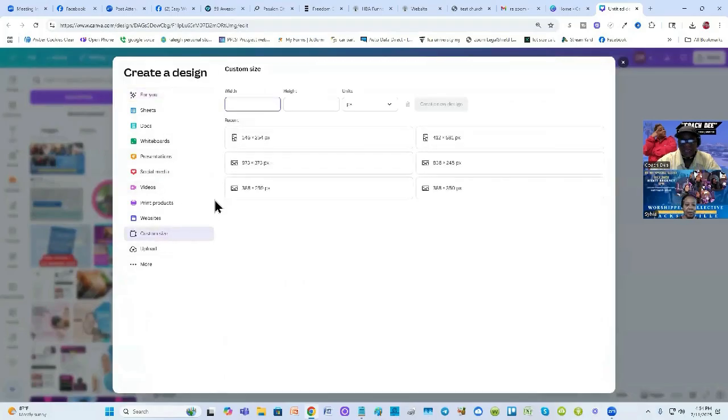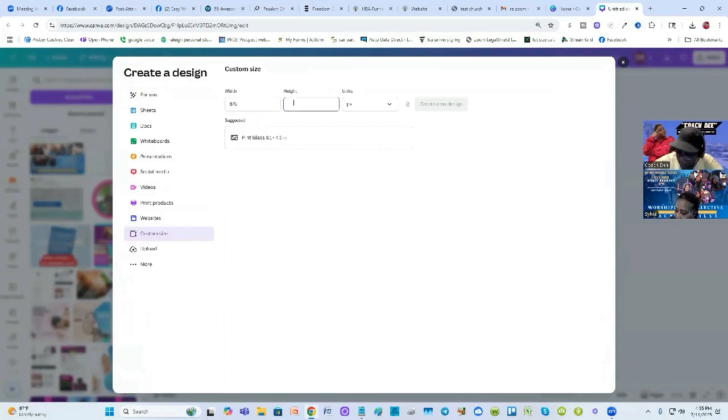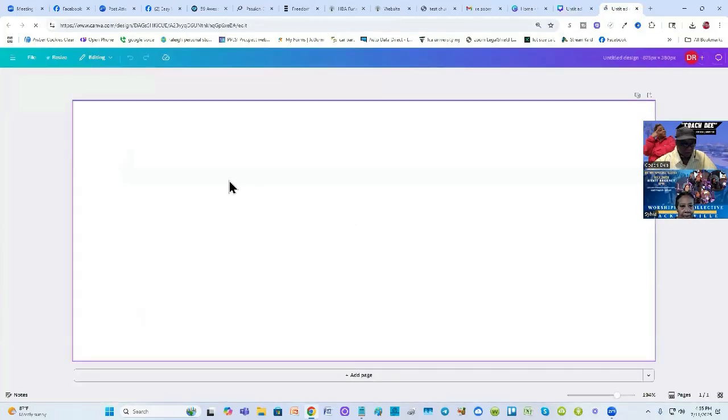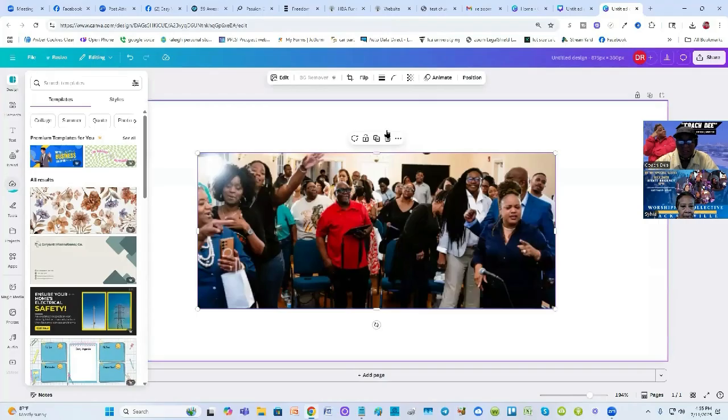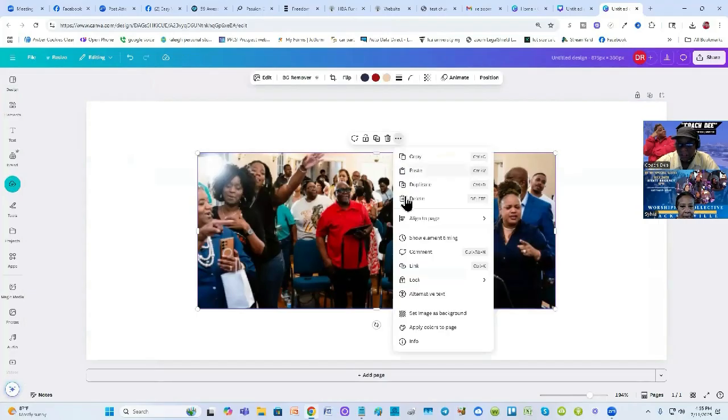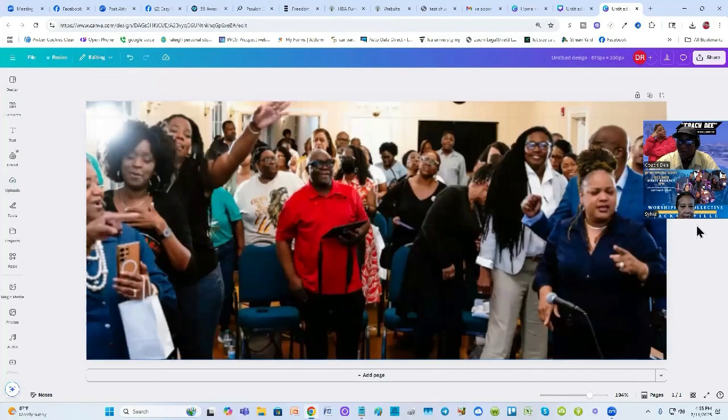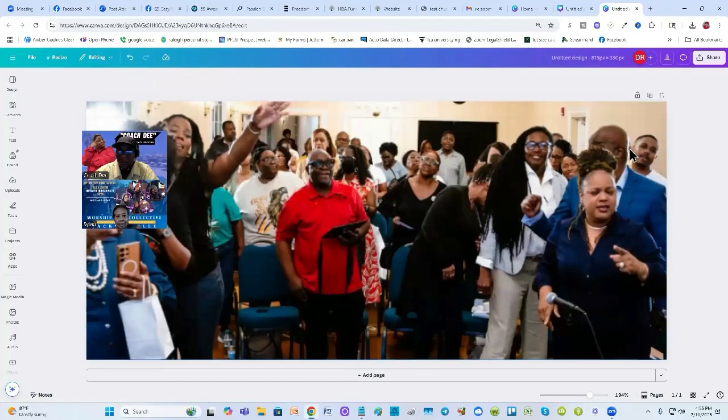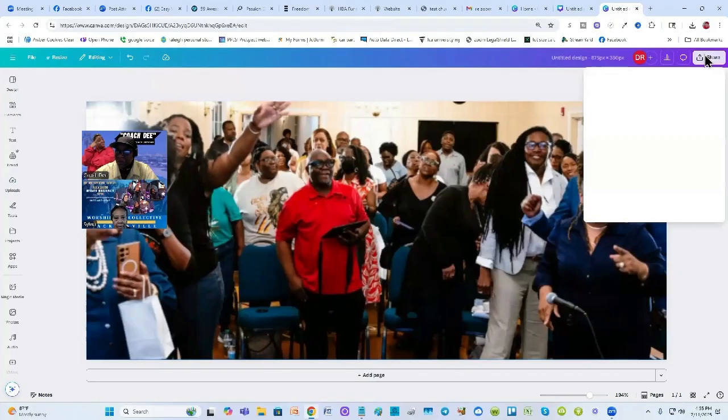All right, so I'm gonna go to custom size. Give me that size again. What was the width? 875. And what was the height? 380. I'm gonna paste that, and then I'm gonna make that set images background. So all I did is I isolated that. Then I'm gonna download it.